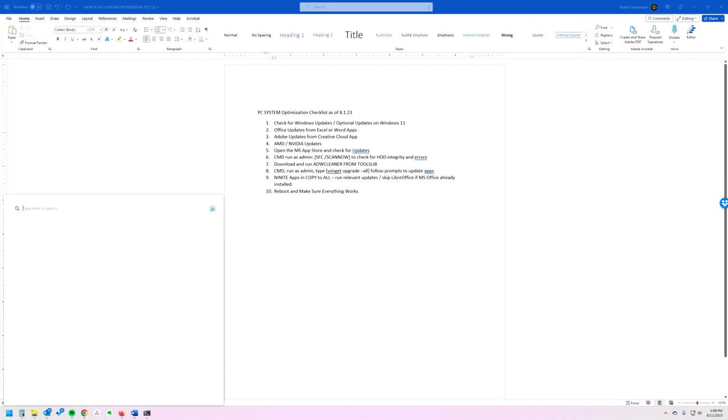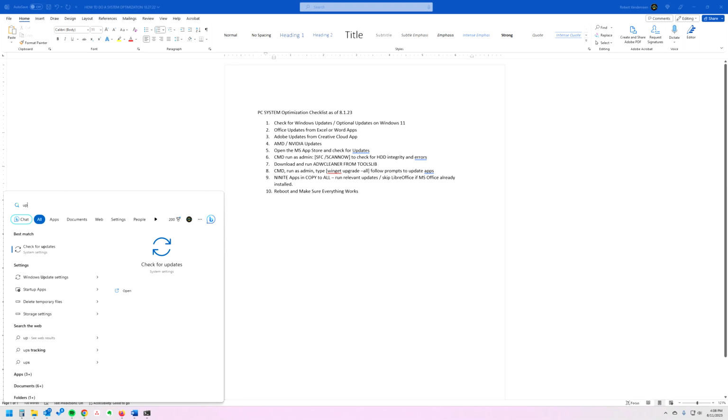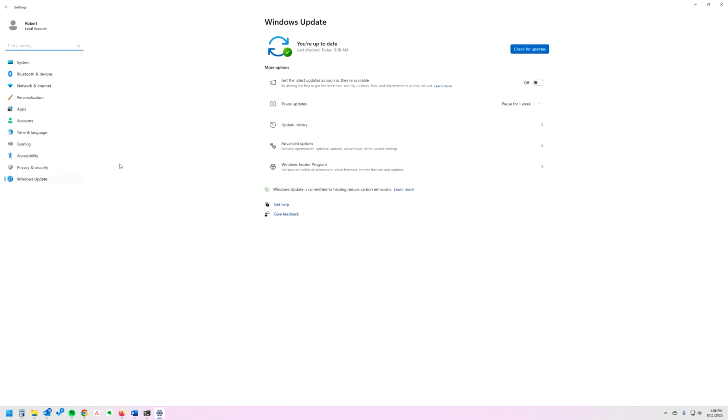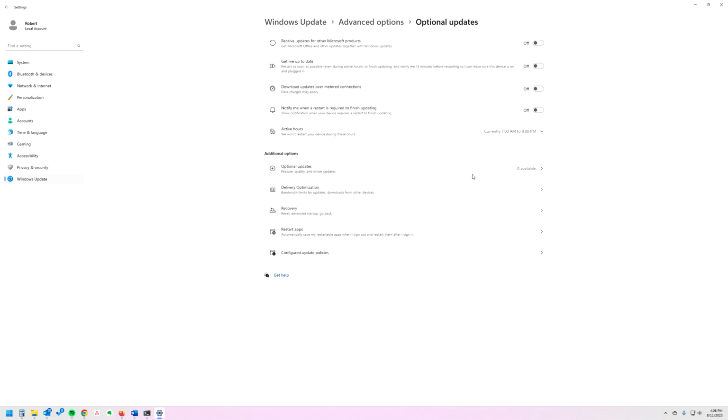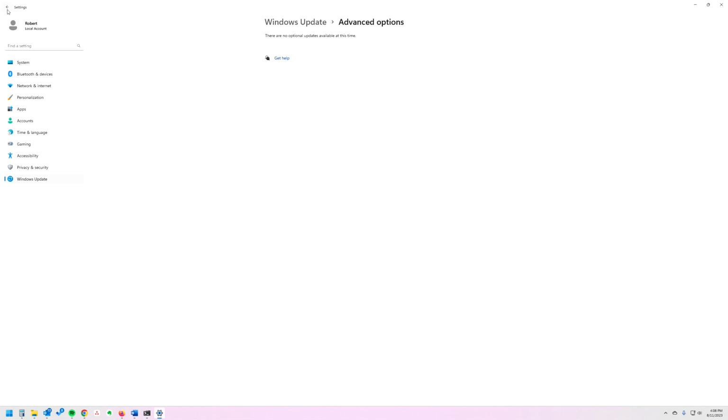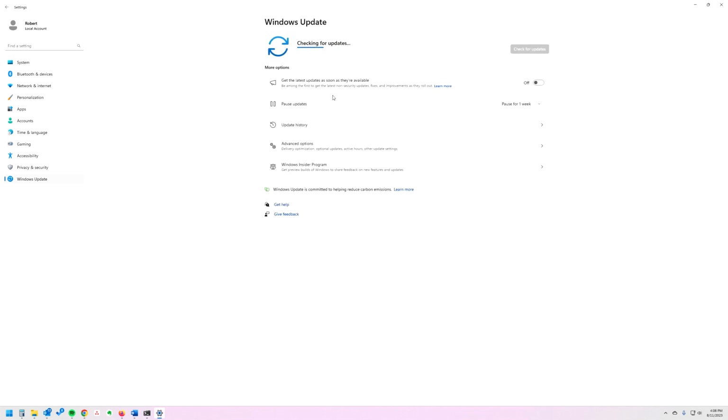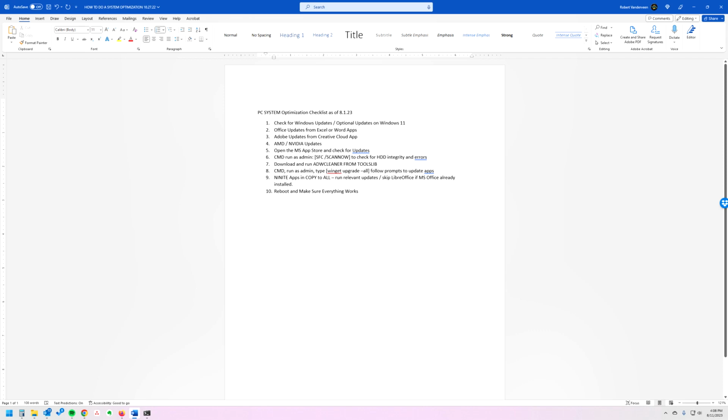So number one, you're going to go to your update panel. There's lots of ways to get there. I generally just start typing the word update. And on my computer, I can check for updates. I'm on 11 right now. Advanced options, I don't have any optional updates available. So let's see if there's any primary updates available. When this comes back here in a second, that's checking. Again, this is my own personal computer, nothing available. I'm pretty consistent running those. All right, box one is done.